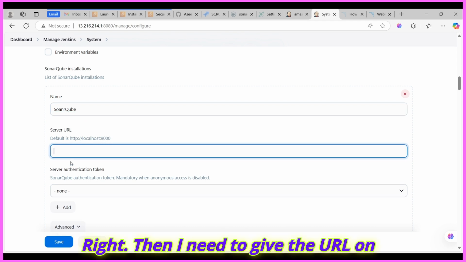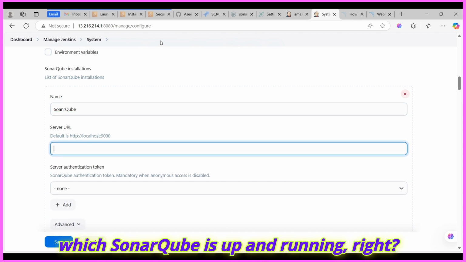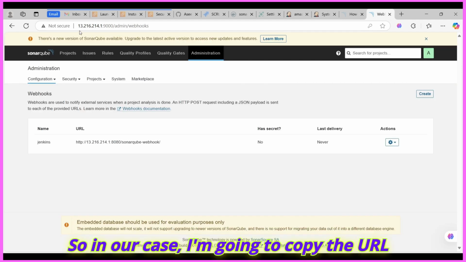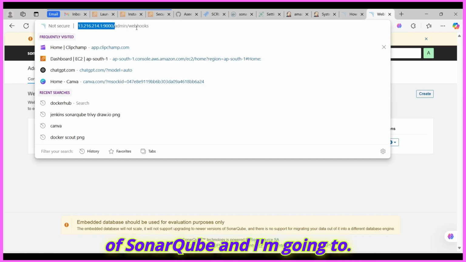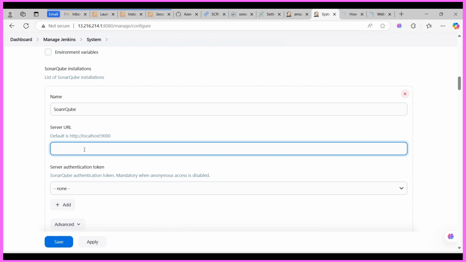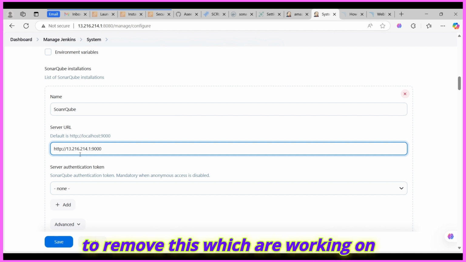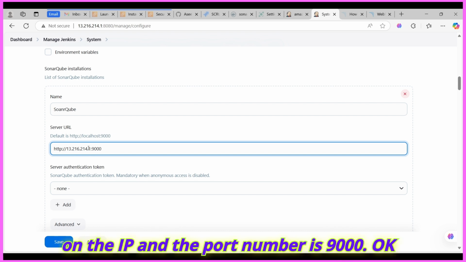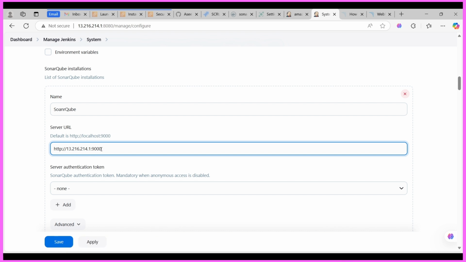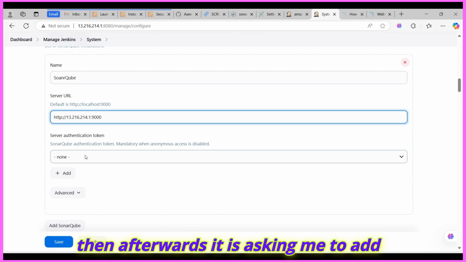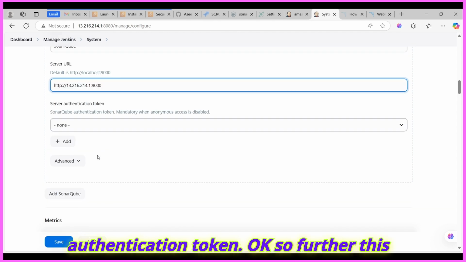Then I need to give the URL on which SonarQube is up and running, right? So in our case, I'm going to copy the URL of SonarQube and paste it over here. I simply need to remove this. It's working on the IP, and the port number is 9000. Then afterwards, it's asking me to add an authentication token.